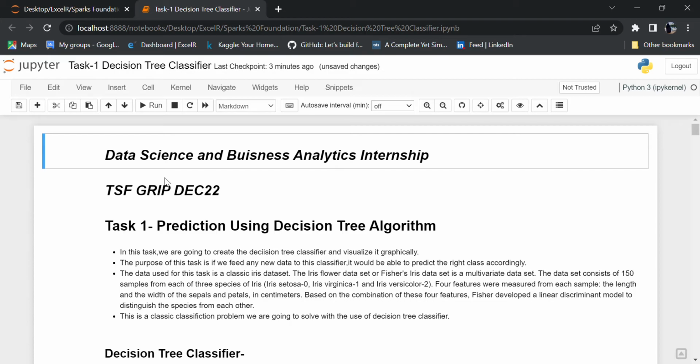In this task, we are going to create the decision tree classifier and visualize it graphically. The purpose of this task is if we feed any new data to this classifier, it would be able to predict the right class accordingly. The data used for this task is the iris dataset.